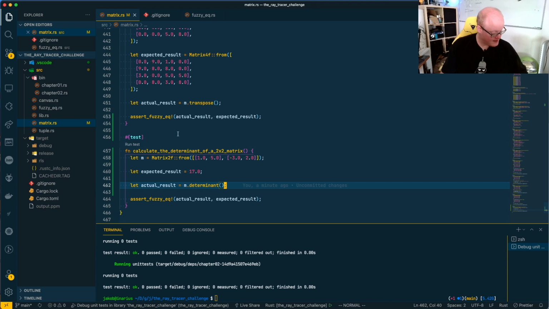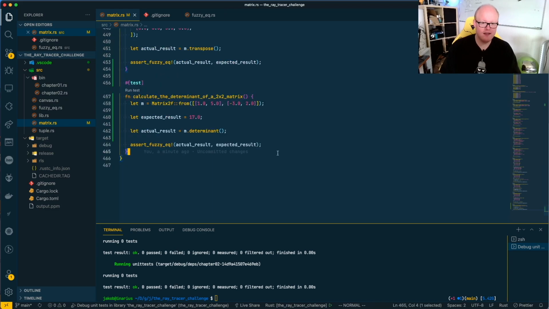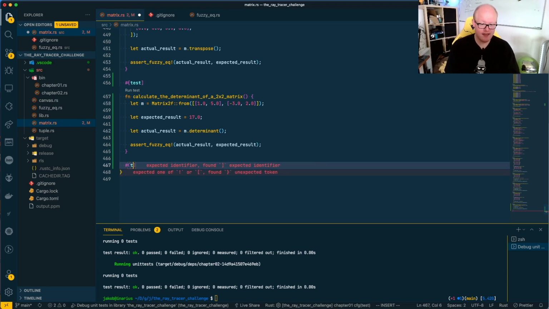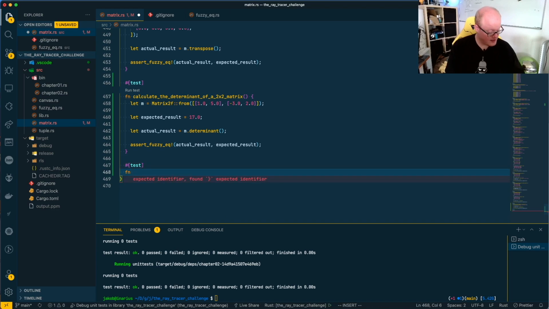Okay, so let's do the next step. The next step is actually submatrices. So what is a submatrix? I can most easily explain this using an example. A submatrix of a certain matrix is always a matrix with a lower dimension by 1. So the submatrix of a 3x3 matrix will be a 2x2 matrix. The submatrix of a 4x4 matrix will be a 3x3, and so on. Let's just create another test here, and then I will explain what a submatrix is based on this test, because I guess that is the easiest way to do this.